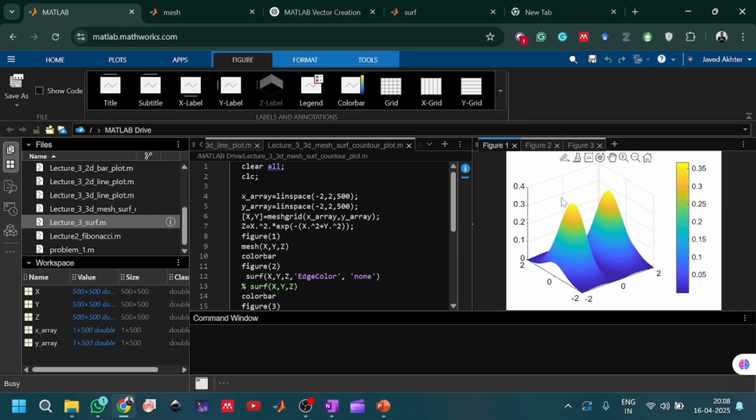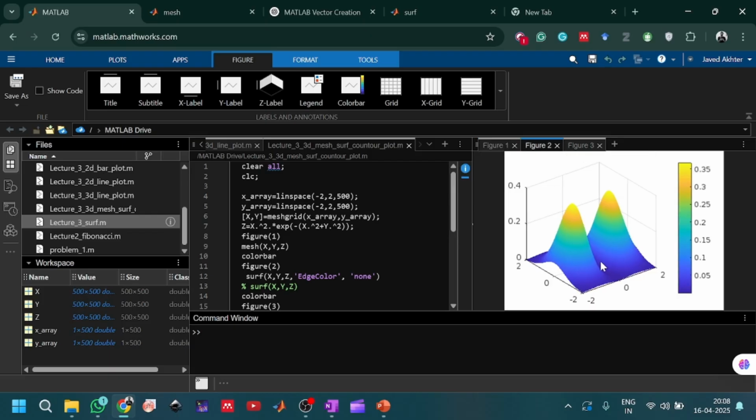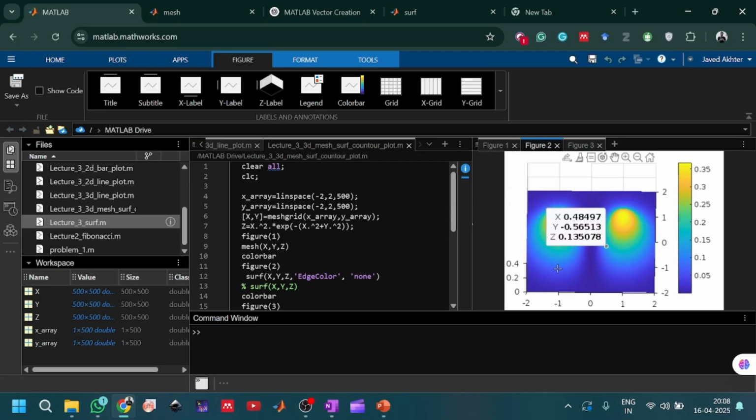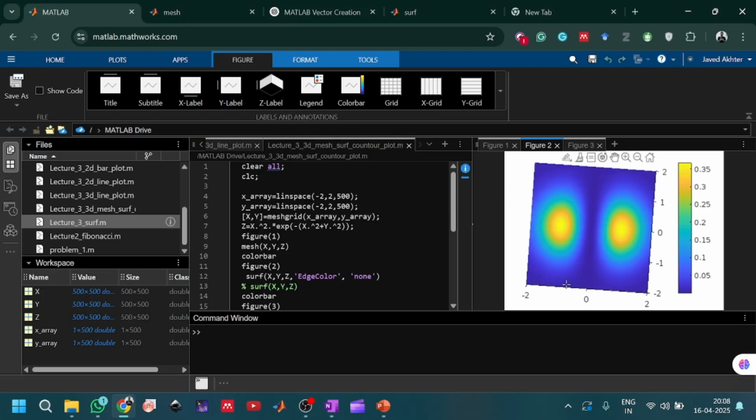So this is how your surface plot will look. This mesh grid plot, and this is how your surface plot will look. For a large number of data points, it almost looks similar. But if you check with a smaller number of data points, then you will be able to see what the difference is. This is a pretty looking graph.